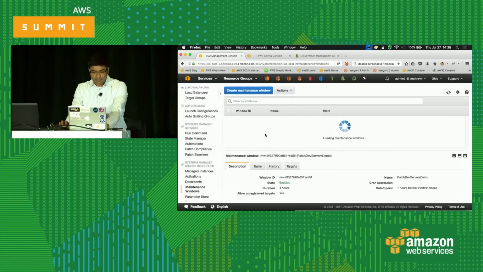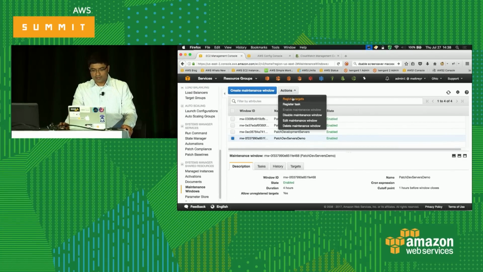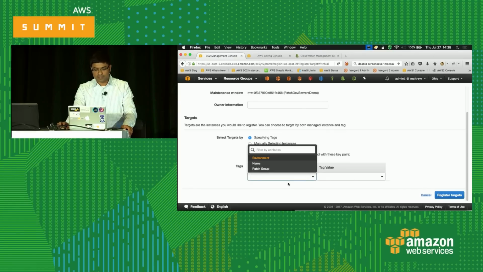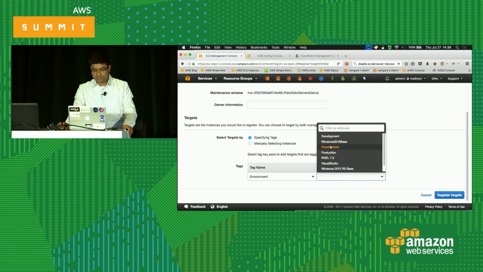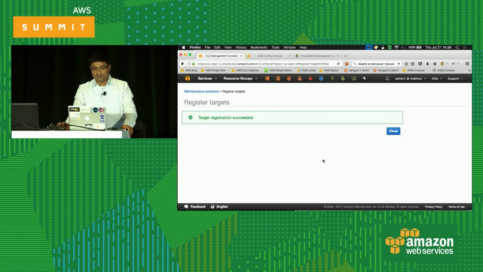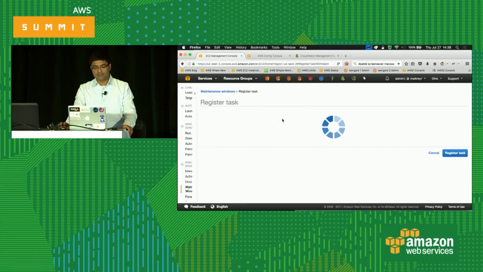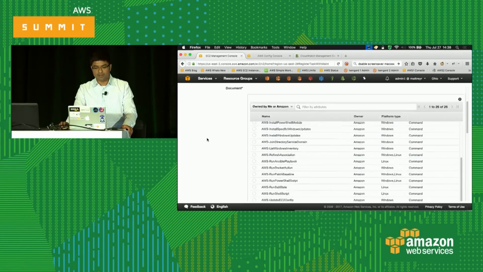I think I skipped a step, so let me go back and define the targets. You define which servers it should run on. I do that by using the tags. This runs on development servers, and I set the task here to say run the patching task, and I'm done.